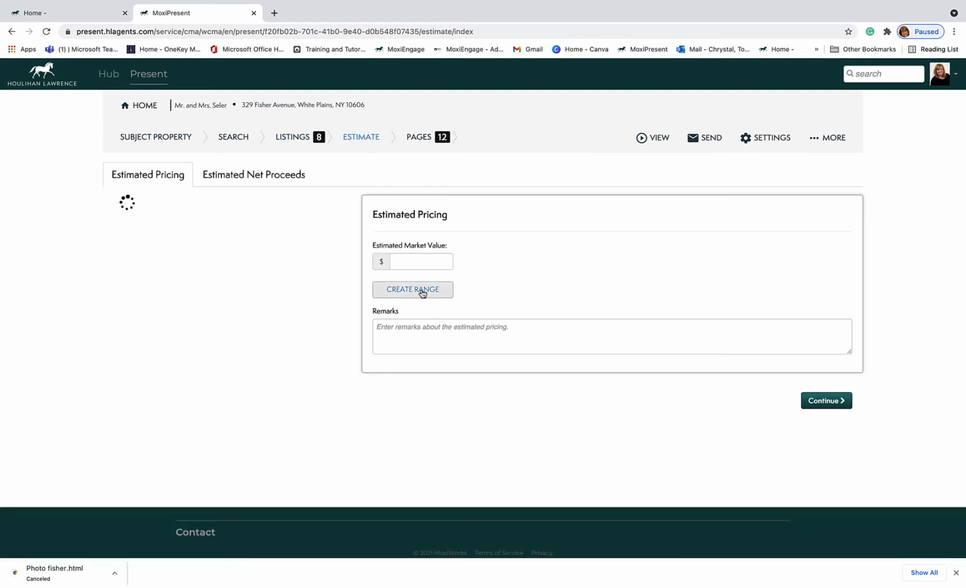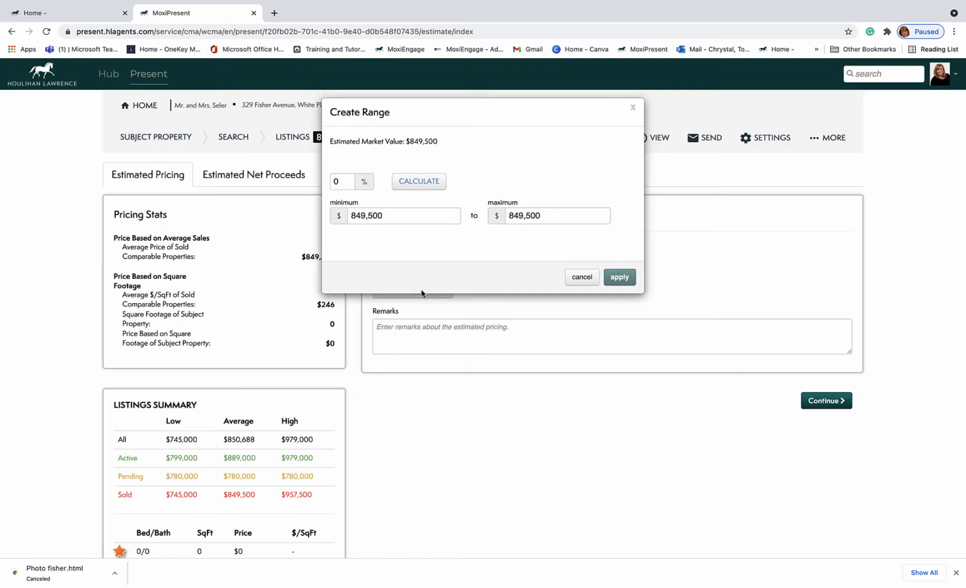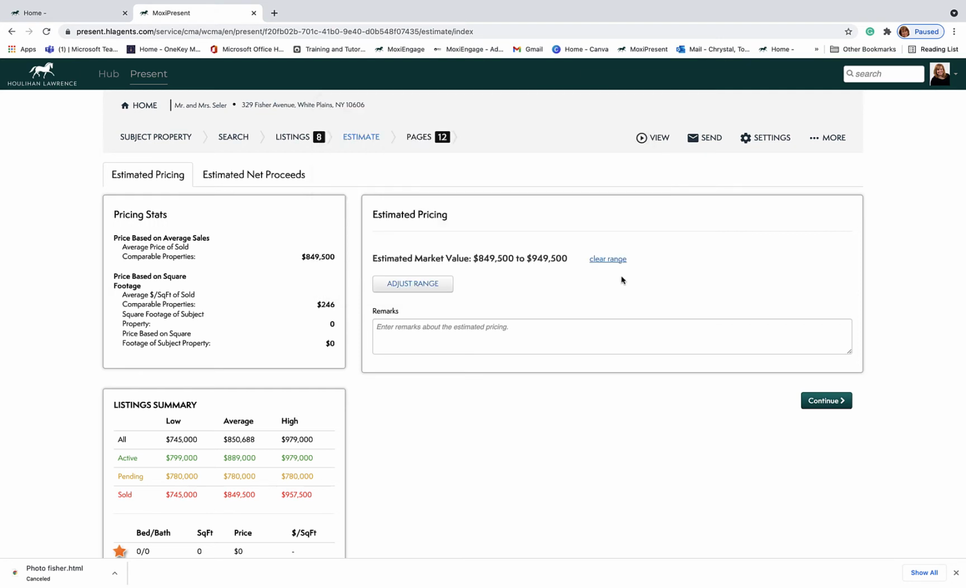This is somewhere you can add, create range if you want or not. It gives me a minimum price. It does kind of average out the comparables that I've used, and I want $849,500. Let's go to $949,500 and apply that. That is now going to be on my comparable on my presentation.